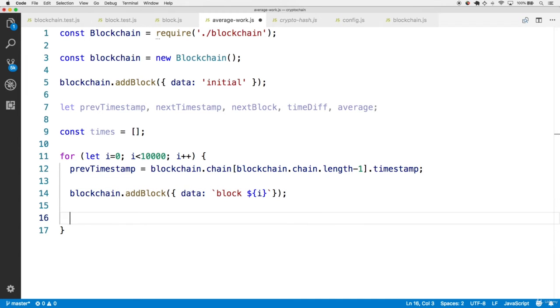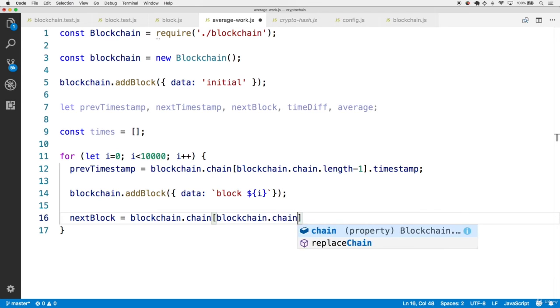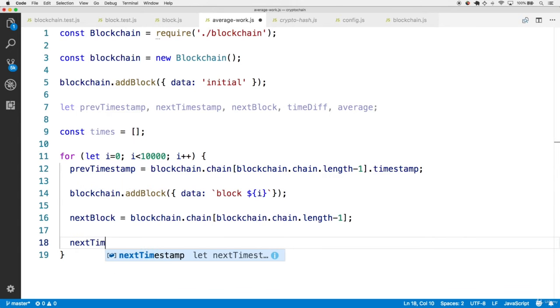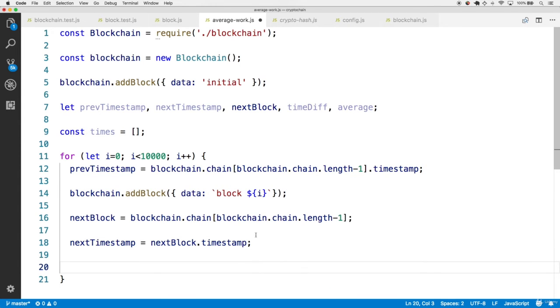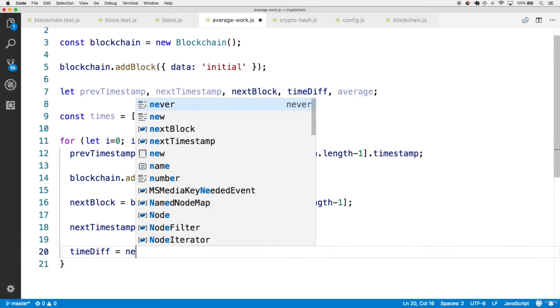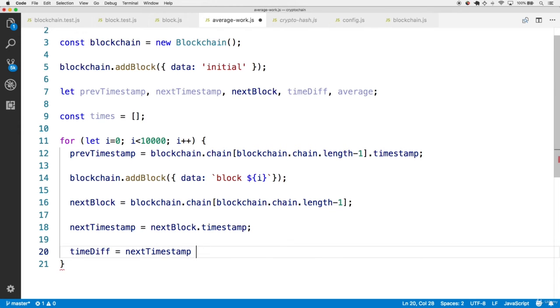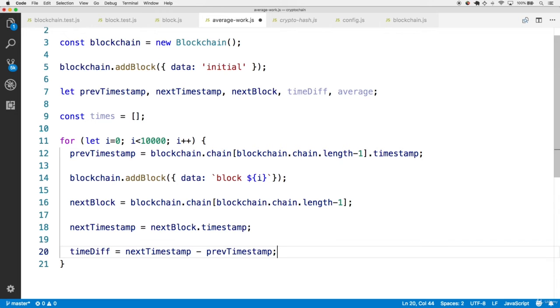Cool. So now we can get a reference to the next block, which similarly is now the last block in the chain. So again, we'll do blockchain.chain.length - 1, and we're accessing that block within the blockchain.chain. The next timestamp variable is going to be this next block's .timestamp. Very cool. And this allows us to track the time difference. So we're going to get the time diff, and this is equal to the next timestamp minus the previous timestamp. So this is how long it took for us to mine that new block.